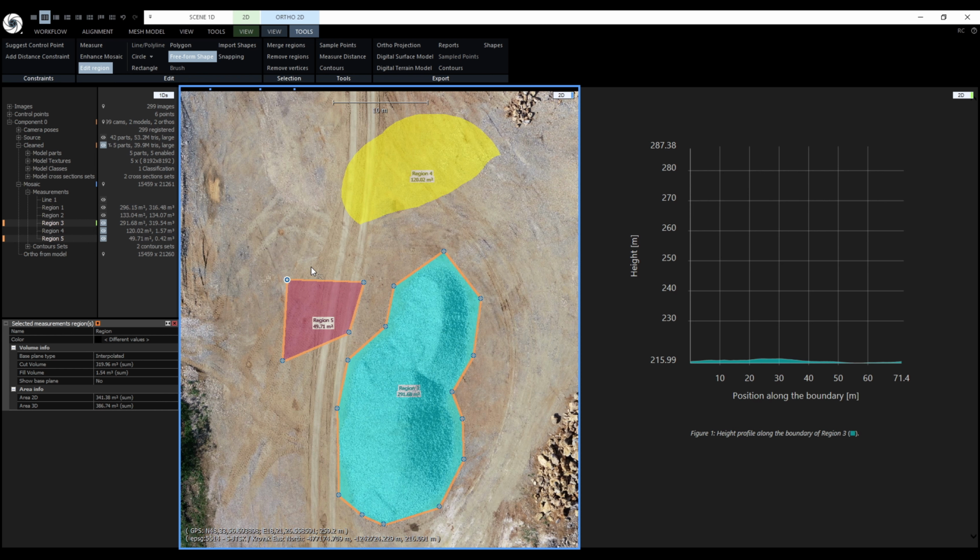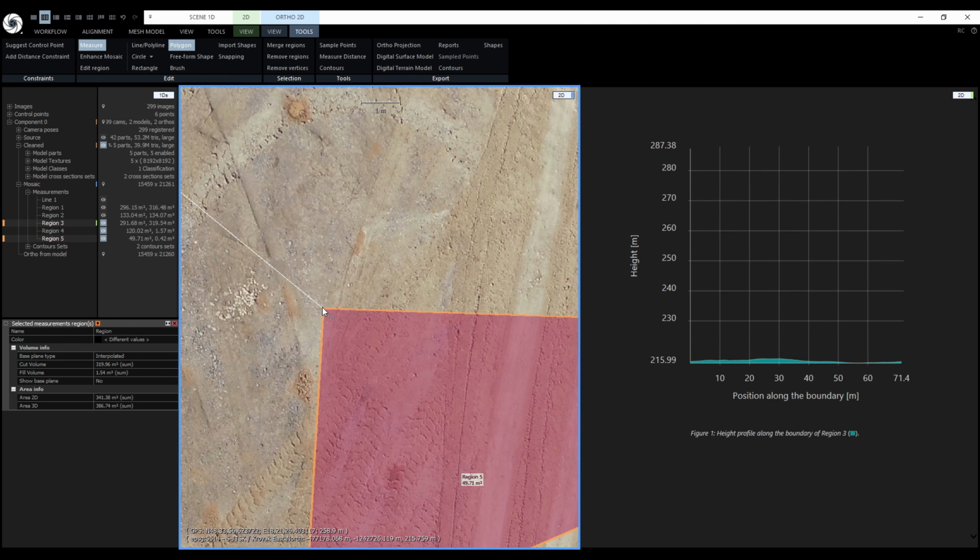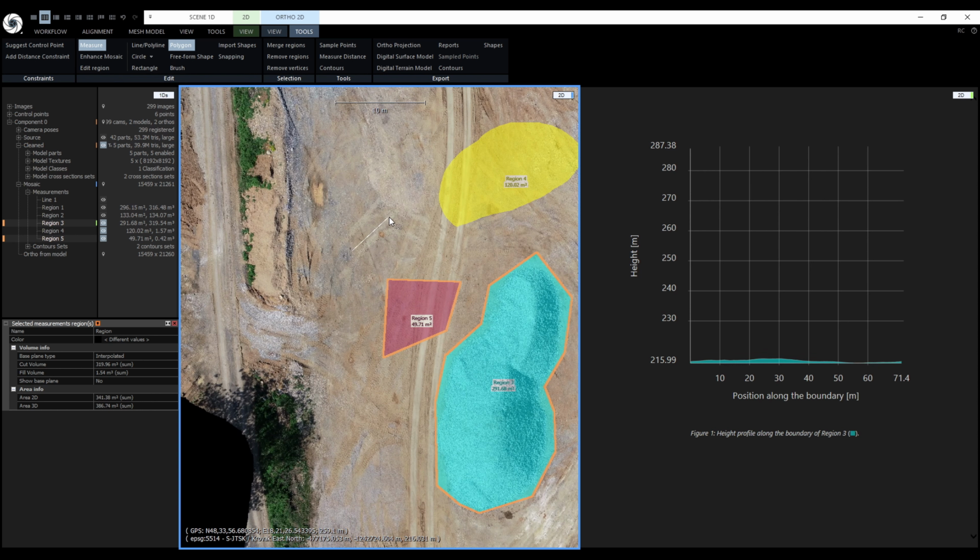Before we move on to volumes and area measurements, we need to take a look at snapping. Snapping is done by holding the left Alt key. Let's start drawing a new polygon. With the pressed left Alt key, the mouse cursor will now snap horizontally or vertically. It can also snap to control points, to vertices, or edges of existing regions. Finally, it can snap perpendicular to the last segment.